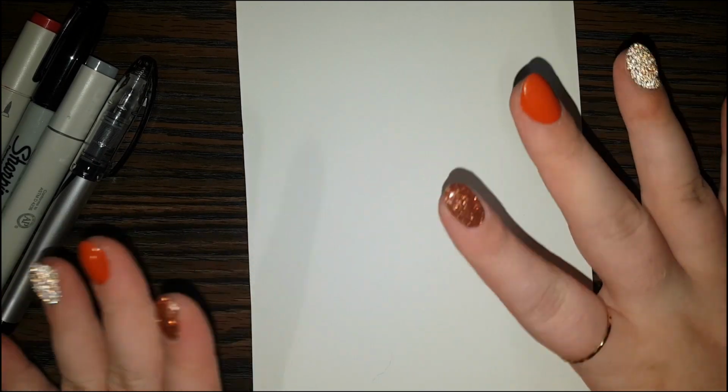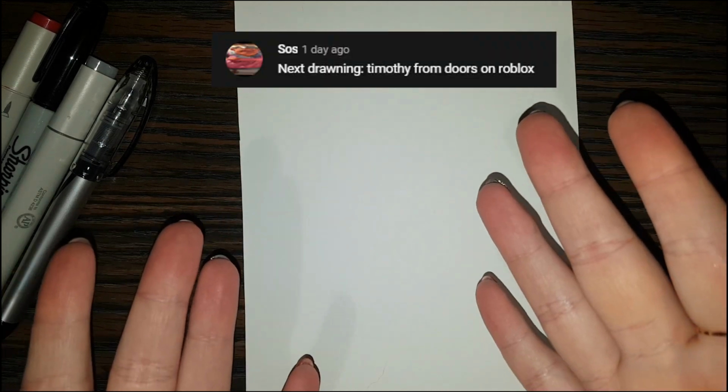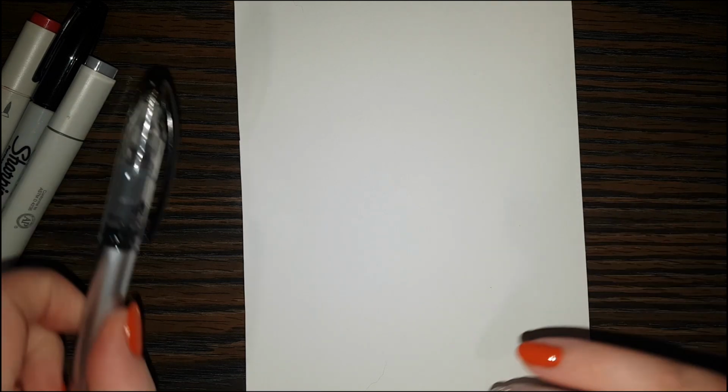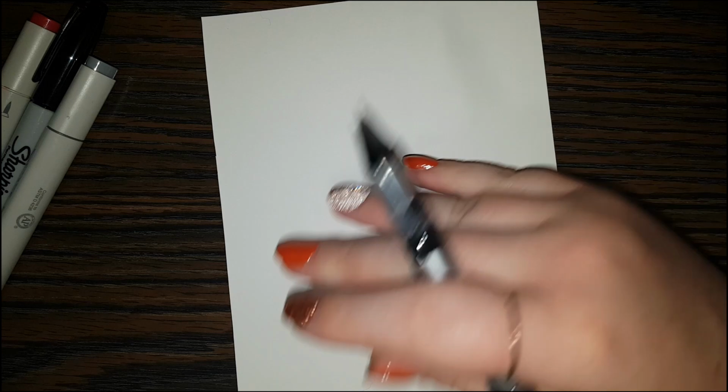So today I am taking a request from this wonderful person right here, and I'm going to show you how to draw Timothy from Doors from Roblox. I think Timothy is a little bit spooky looking. I gotta say, I don't like bugs, but I'm gonna power through and show you how to draw him.